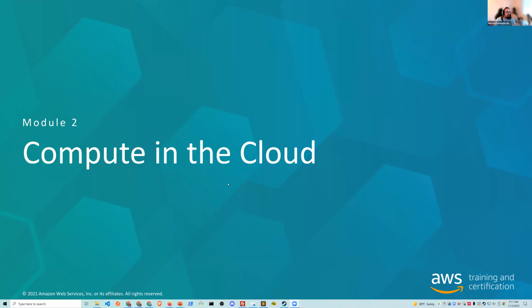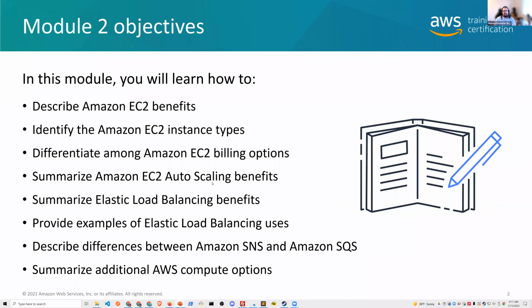So we're going to talk about module 2 and compute in the cloud. These are our objectives for this next little bit: we're going to talk about the benefits of Amazon EC2. We're going to talk about EC2 instance types. We're going to talk about the different billing options or licensing options that you have when you want to run virtual machines inside of AWS.